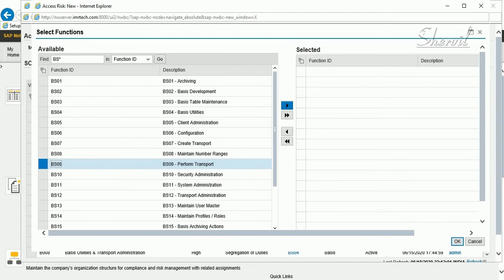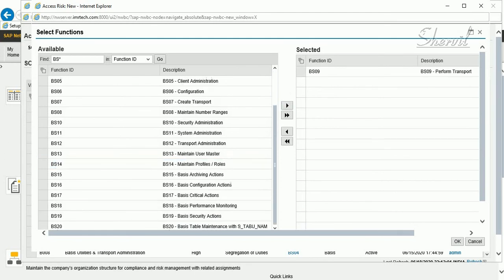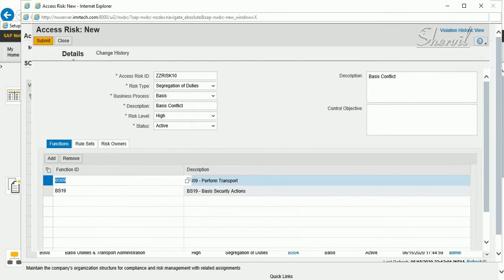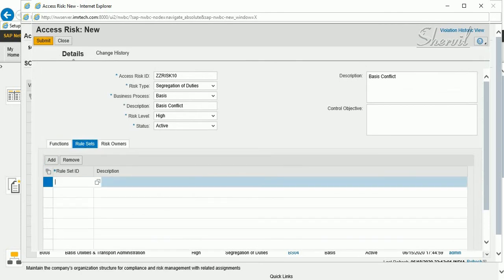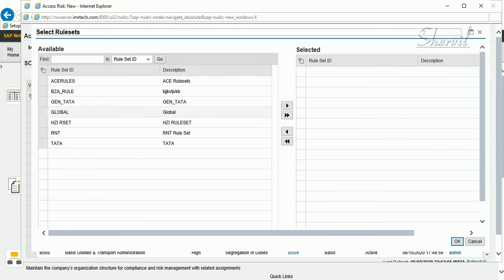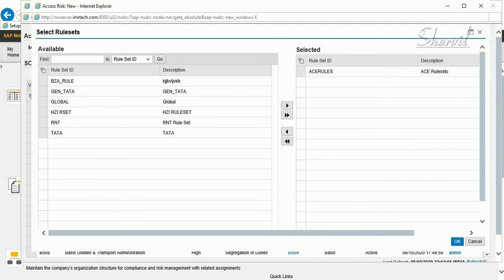Okay, let's put BS09 and then pick the second function that we think is going to conflict. Let's say security actions. Say OK. Then you go and assign the rule set that this will belong to. Let's select our custom rule set, right?